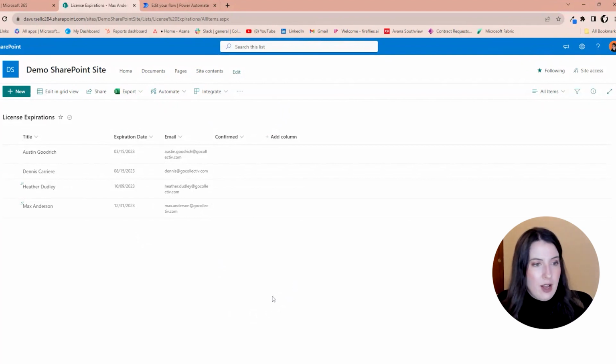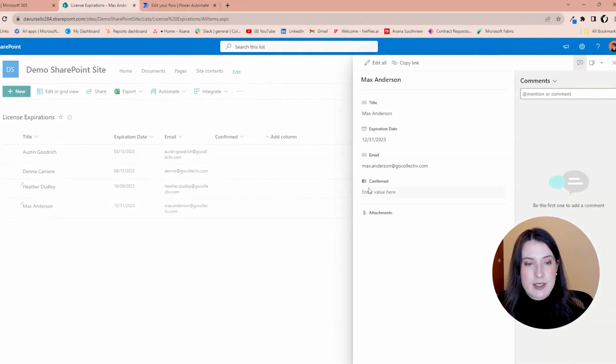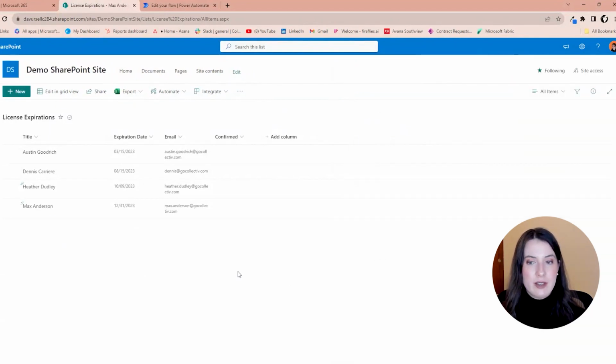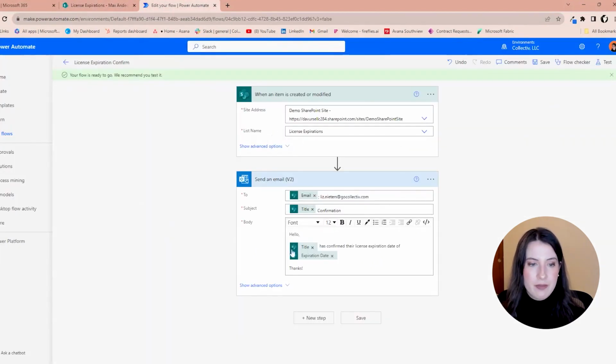Let's say I have this list of our employees with their license expiration date and their email, and I want all of the employees to come into their record and then just click a box that they confirm that they reviewed their expiration date. And then by them editing the item in SharePoint, I have a flow that will send them an email saying that this is your license expiration date, and then they can keep it for their records.